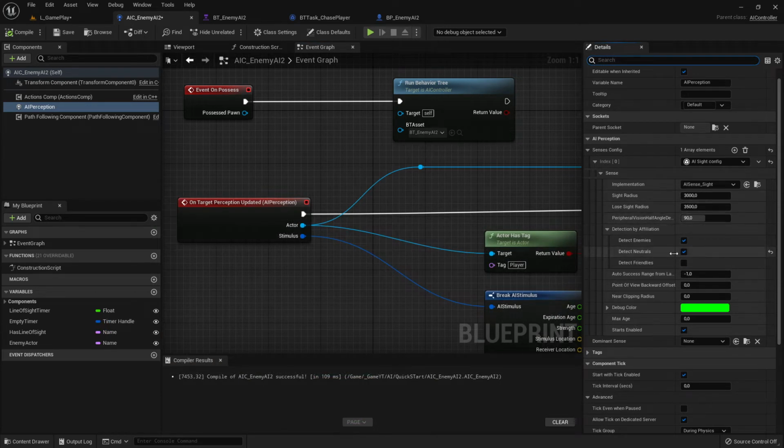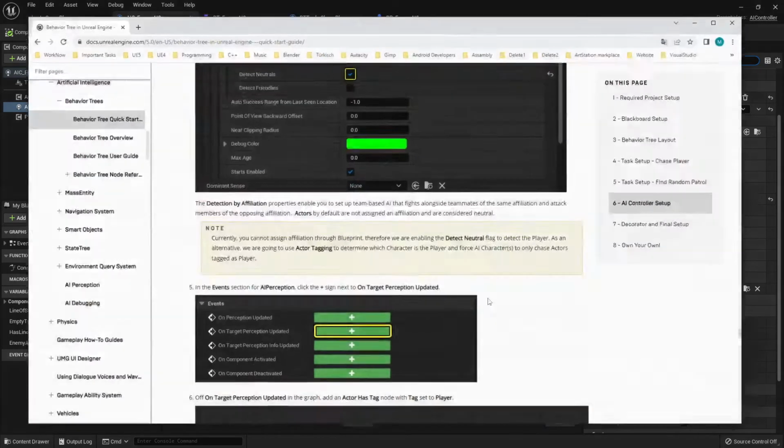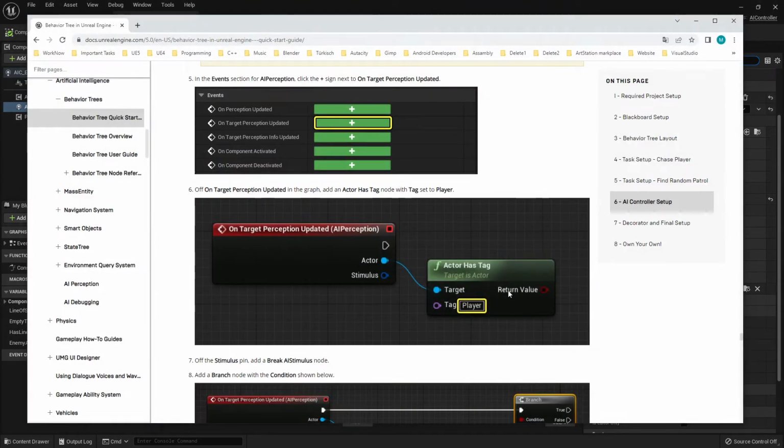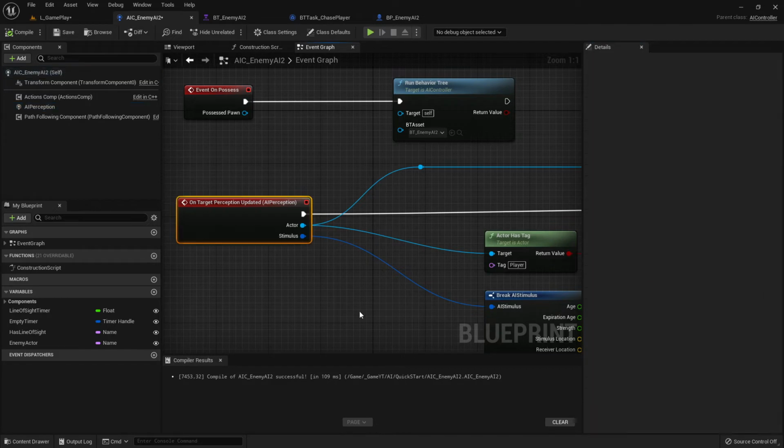So first of all, you have to activate this detect neutrals. This will be our player character later, and we have to tag our player character later as well. But let's continue with what they are going to do. We set this one, and then we go down to this on target perception update. Where is that? On down, you click on this one and this node pops up.